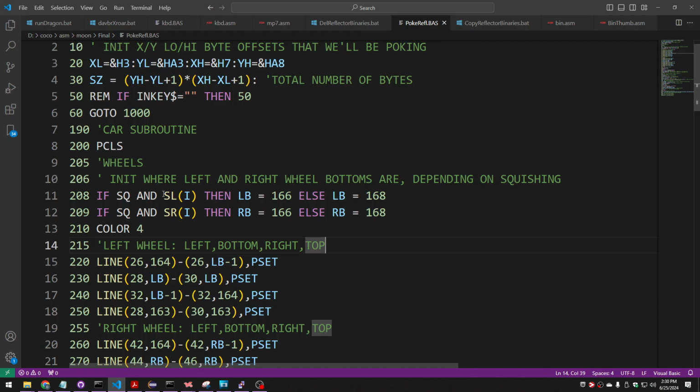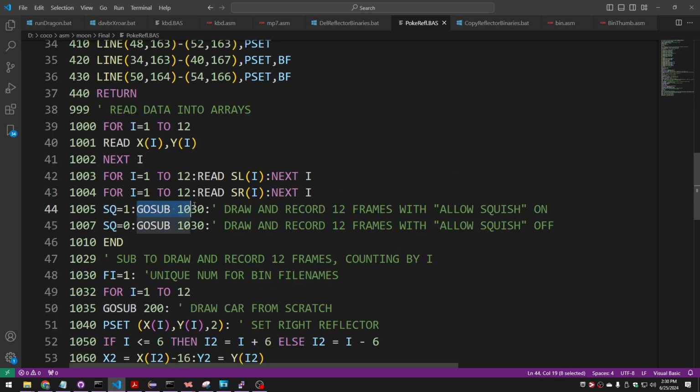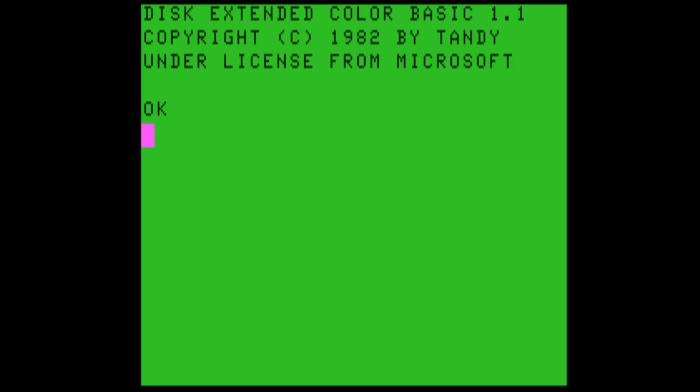So we still have this code here, which asks if we're supposed to squish the tire, and if so, we change the left bottom or the right bottom. But now we ask if we're supposed to squish at all. So I refactored the code that generates the 12 frames and generated them twice. One where the squishing is turned on, which means you should obey those arrays that tell you whether it should be squished or not. And once where the squishing is turned off, which means don't even bother looking at the array, you're definitely not going to squish the tire. And let's run the new version.